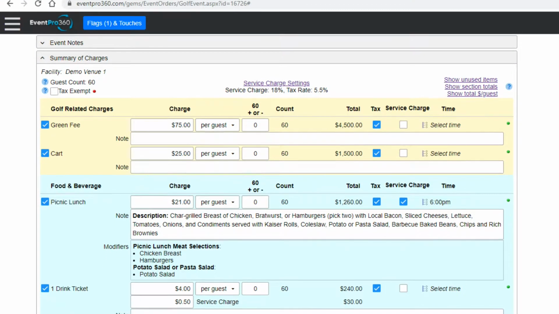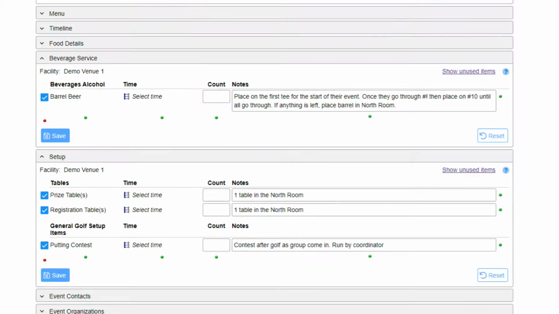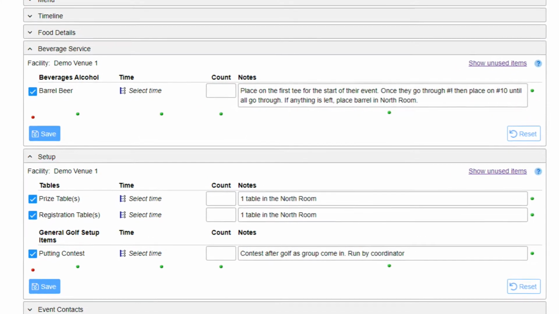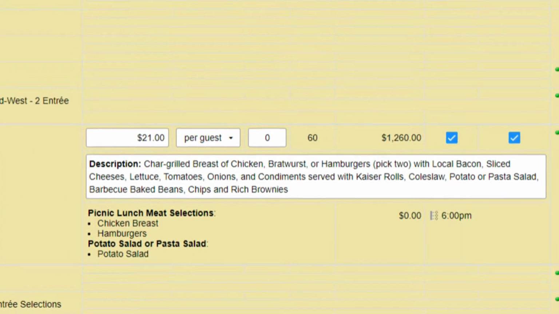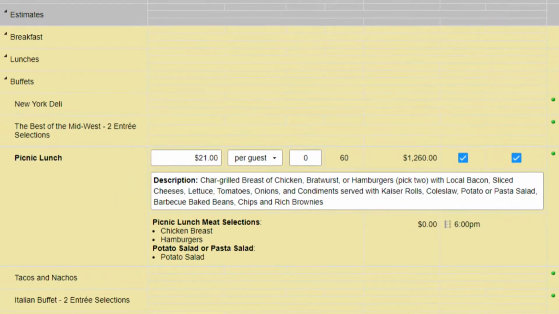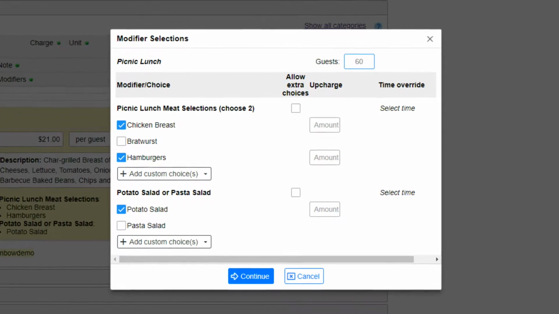The event pages have a clean design with a place for every event detail. EventPro360 users can fully customize the event page, including the all-powerful and flexible menu feature. Items and their modifiers are organized and easily added to an event and auto-populated to all necessary event documents.